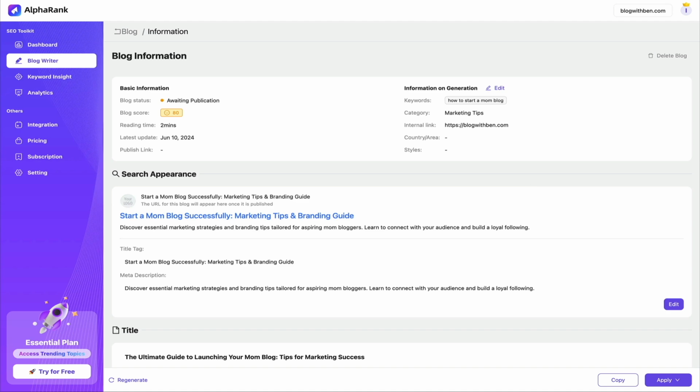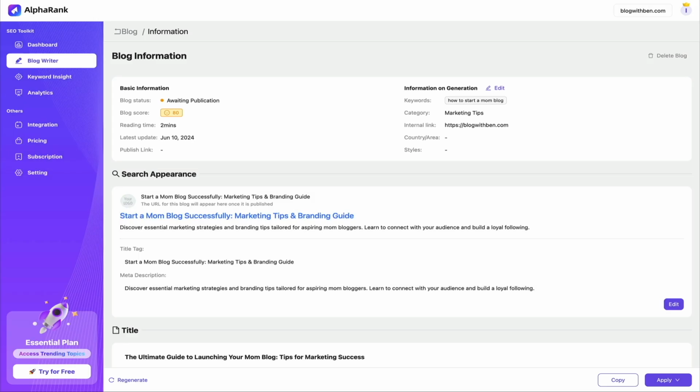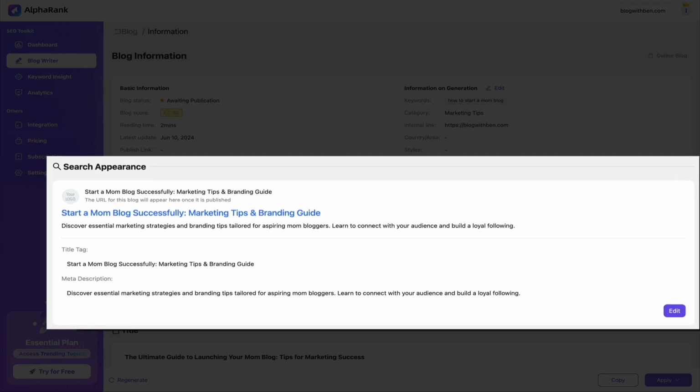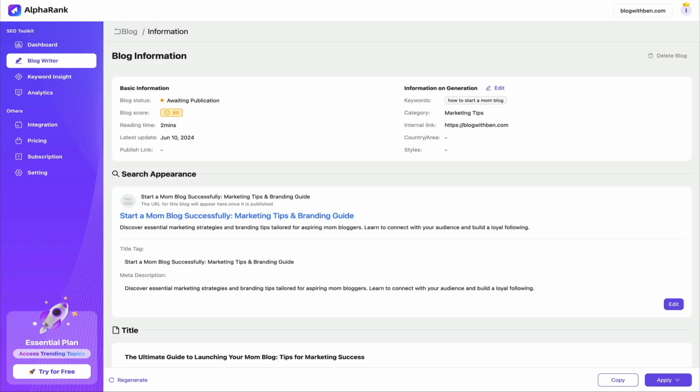And taking a closer look here, we have the basic information and the information on the content that was generated. Below that is the search appearance. This is how your blog will look in the SERPs. Again, super helpful in helping you rank in the search engines. You can even edit this if needed by clicking the edit button there in the bottom right corner. Below that is the post title. Now you can't see this in this shot, but if you scroll down a bit, there is another edit button here, and this gives you the ability to edit the title as well if you need to.